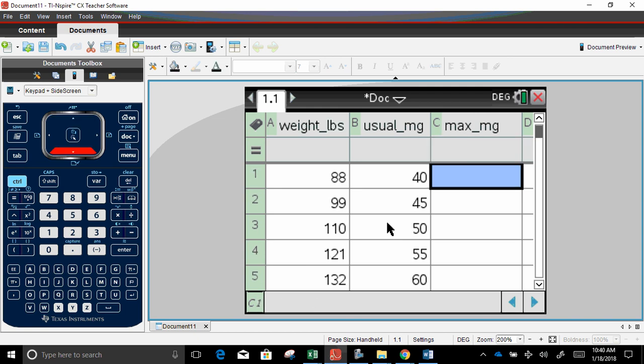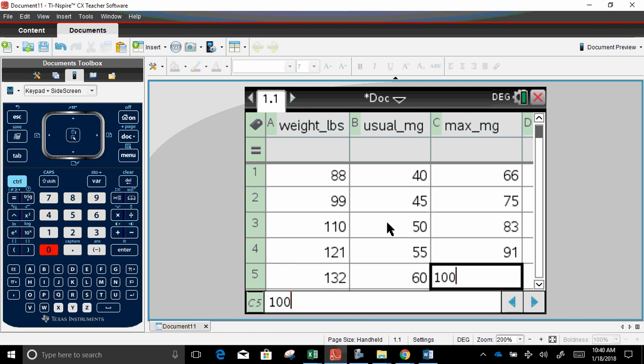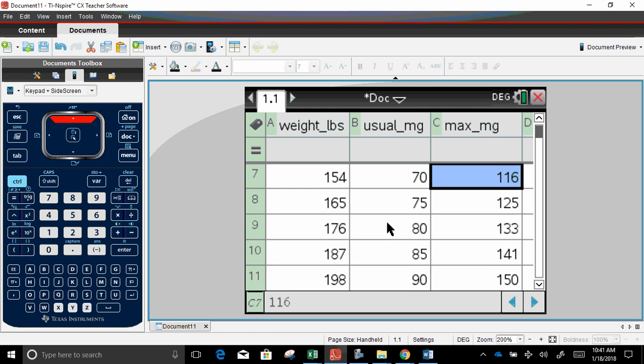Now, what's the next one? That one doesn't follow a pattern, so I actually have to type it. 75, 83, 91, 100, 108, 116, 125, 133, 141, 150, and 158. So at this point, you should be caught up and have your data.